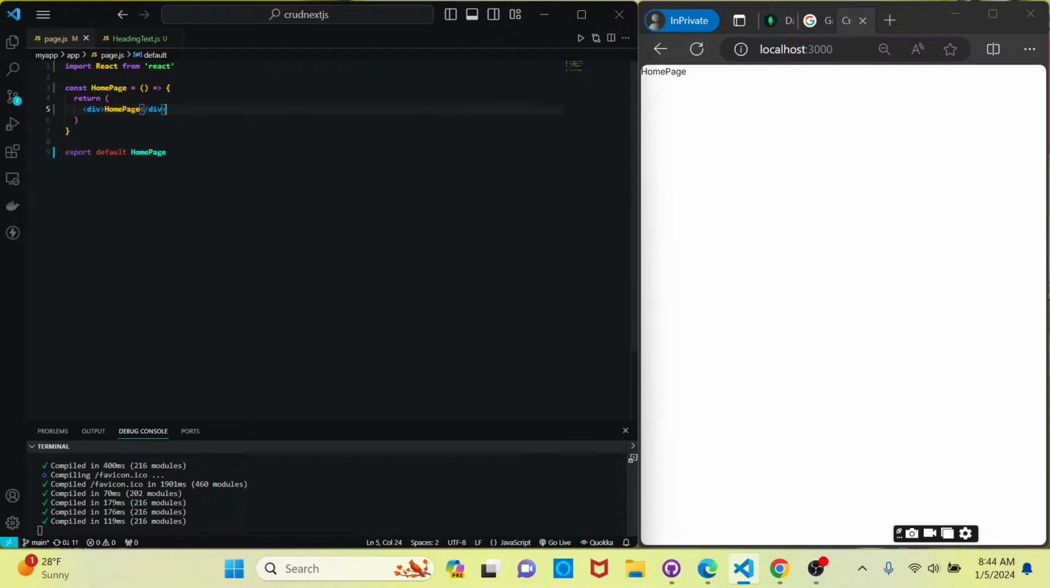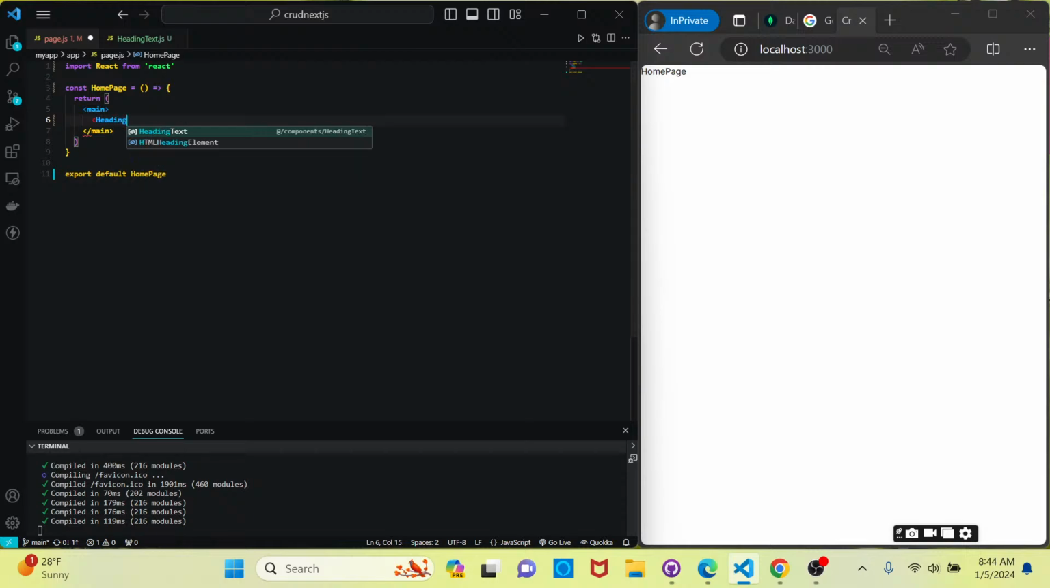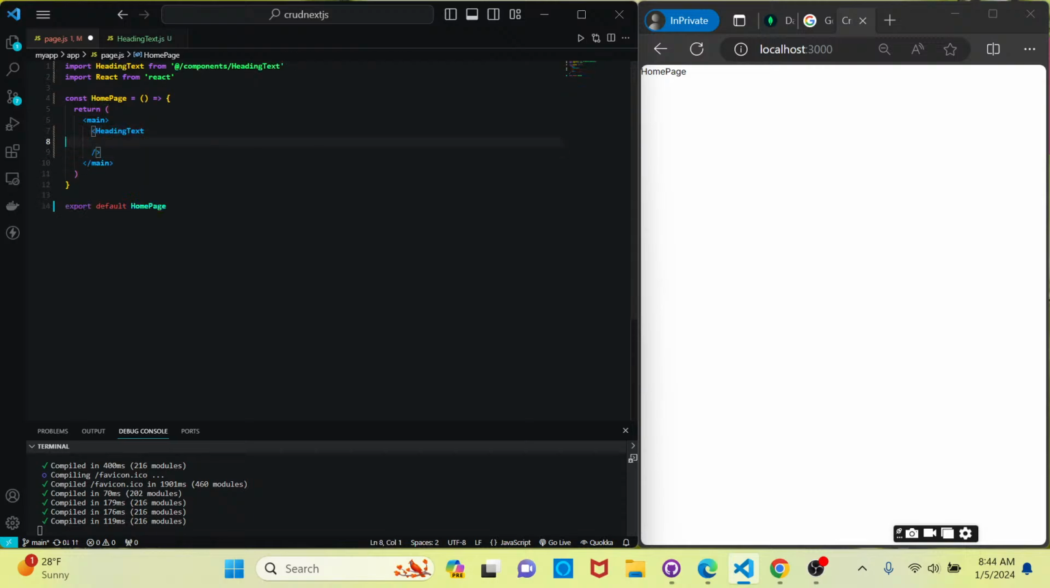And within our page.js, let's remove this div and give it a main HTML tag. And within the main, the first component we want to have is the heading text that we just created. And we'll create the closing tag. Let me save and refresh the screen. So you see the border is already appearing, which is great.